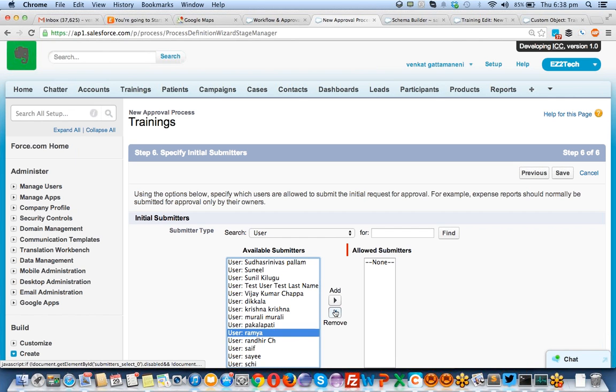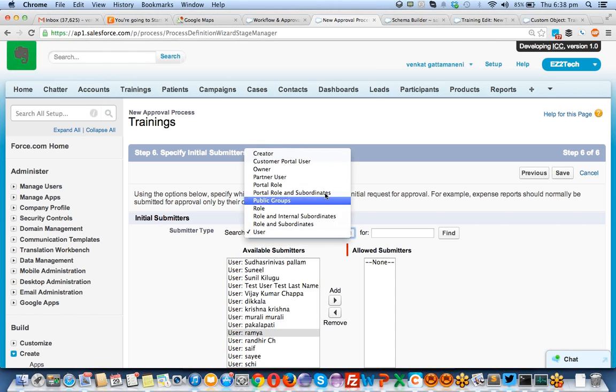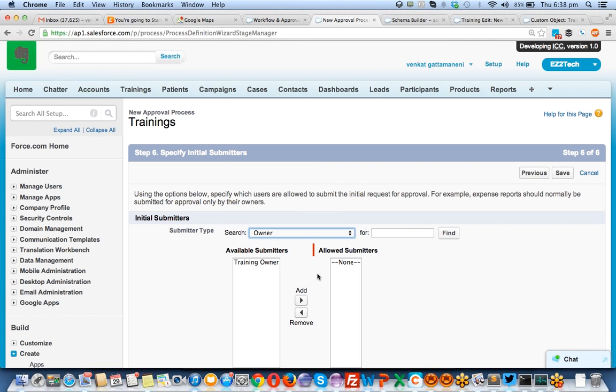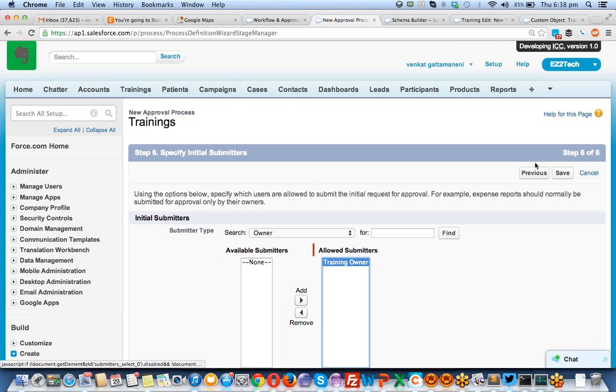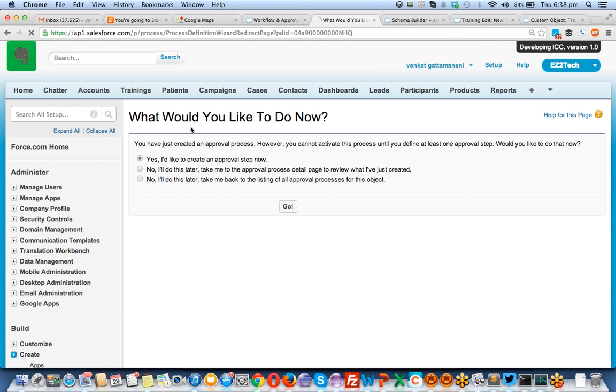Okay, I'm not doing it in our case. I want to do the owner, the current record owner. Okay, let's try this option later. Click on save. Now the workflow rule is created.